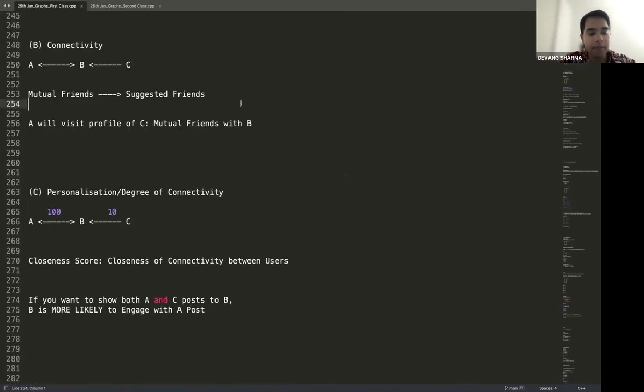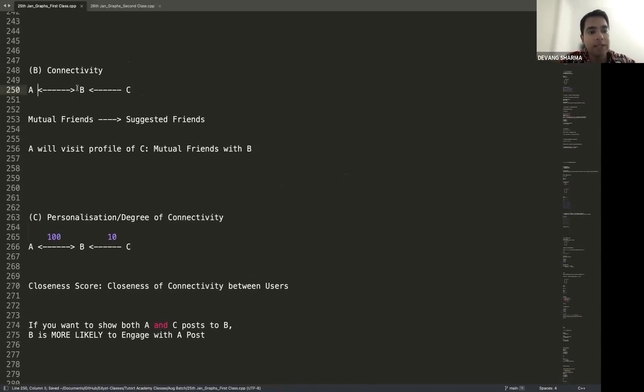Okay. Then we have the second category, which is connectivity. What do you mean by connectivity? So A is connected with B, B is connected with C, A is not connected with C, right? So when A visits the profile of C, it will say that you have mutual friends with B.